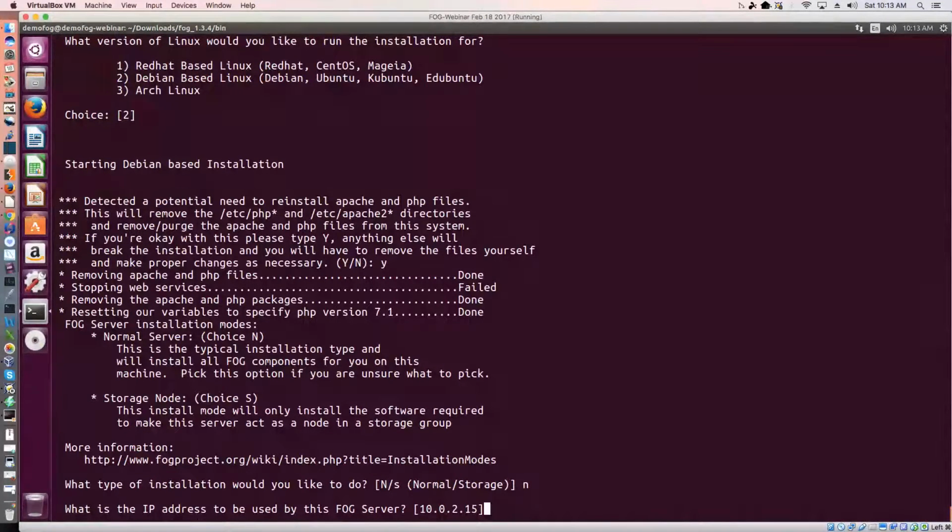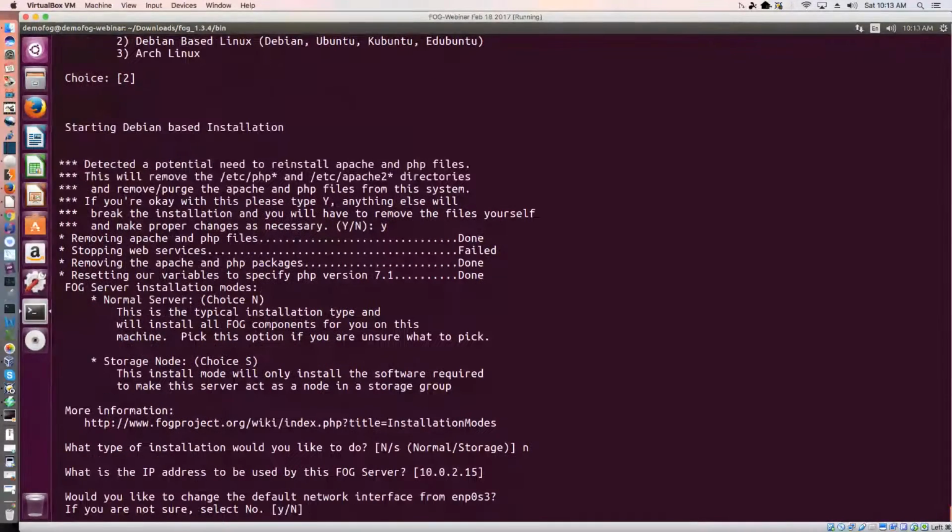And this is the IP address detected and handed out by NAT DHCP, which this is going to be a temporary thing until we get to the end of the installer, but we'll talk about that a little bit later. So just accept the default on that. Leave the network interface at the default there.